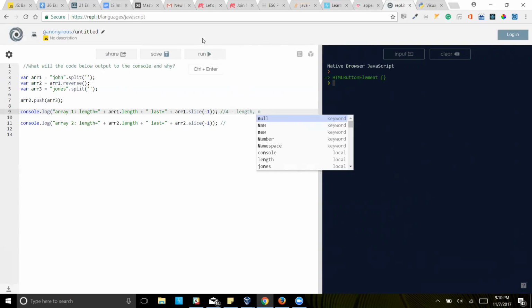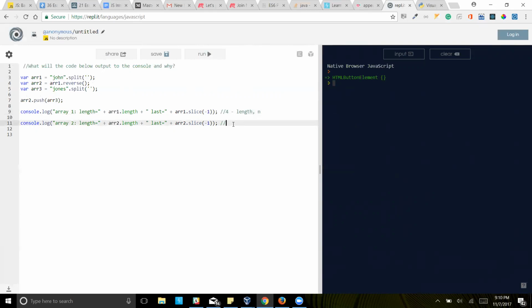Does anyone else have any other input? Other John, anyone else? Array 1's length equals array 1 dot length, which is 4, plus last equals array 1. So the first one is probably going to return 4 and then J. And J? Okay.